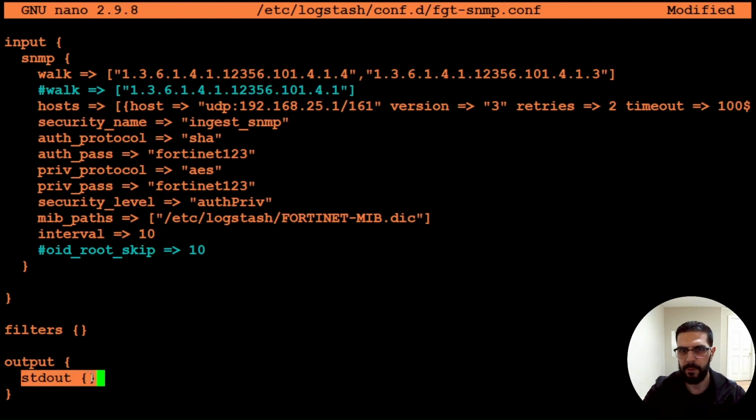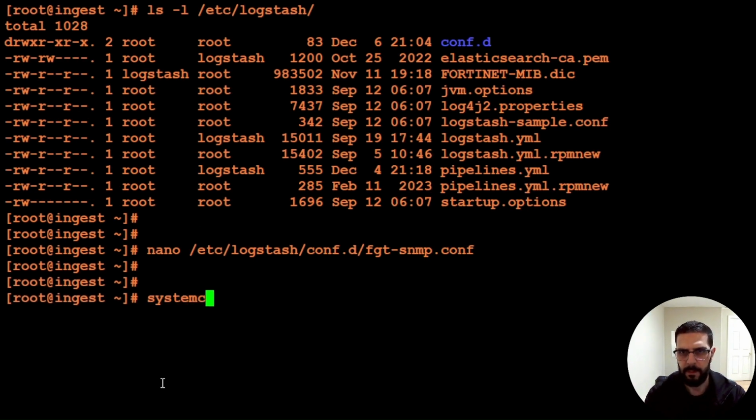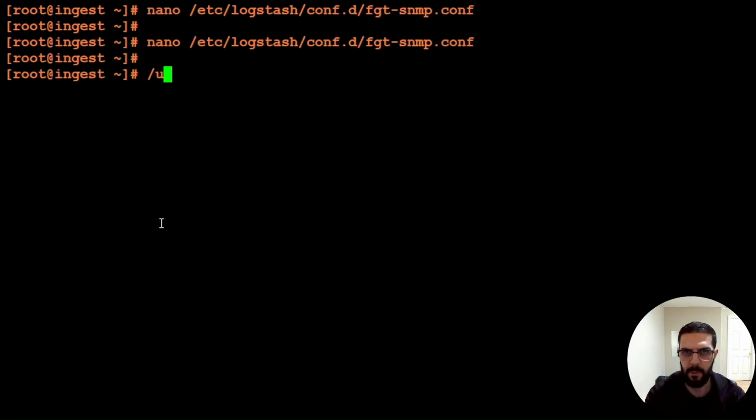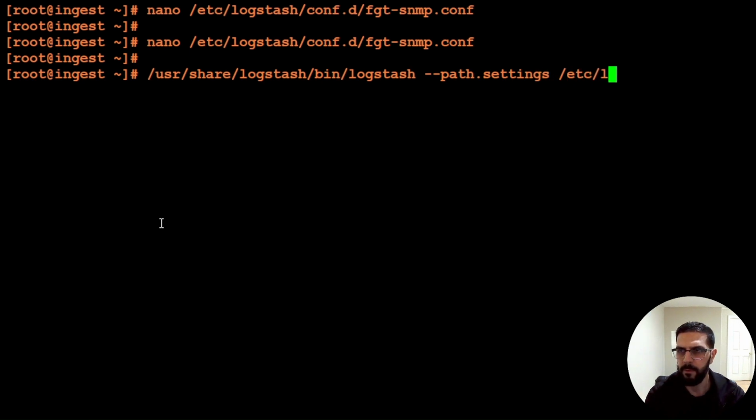I'm just going to print the data to the console with stdout in the output section. And I'm just going to stop the Logstash service. I'm going to run Logstash manually from /usr/share/logstash/bin/logstash with the path settings. I have to specify that, and then the file is at /etc/logstash/conf.d, and it's called FortiGate snmp.conf.